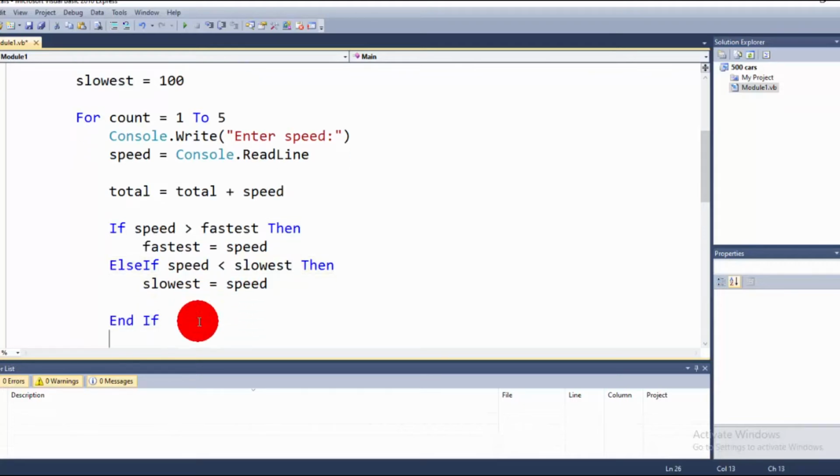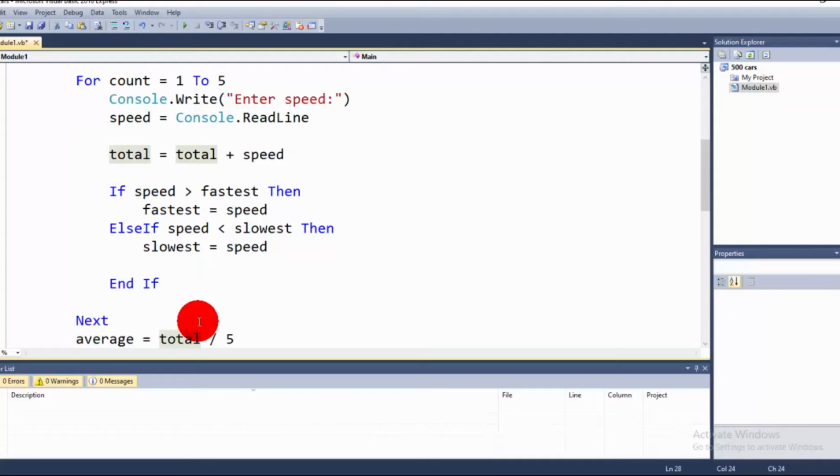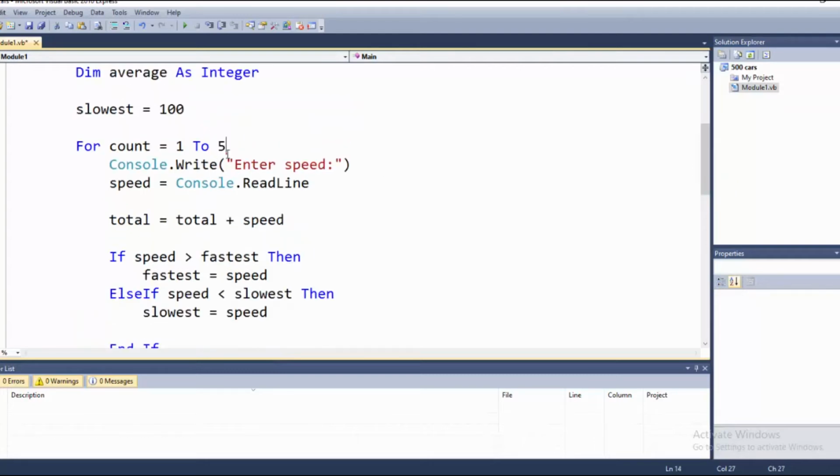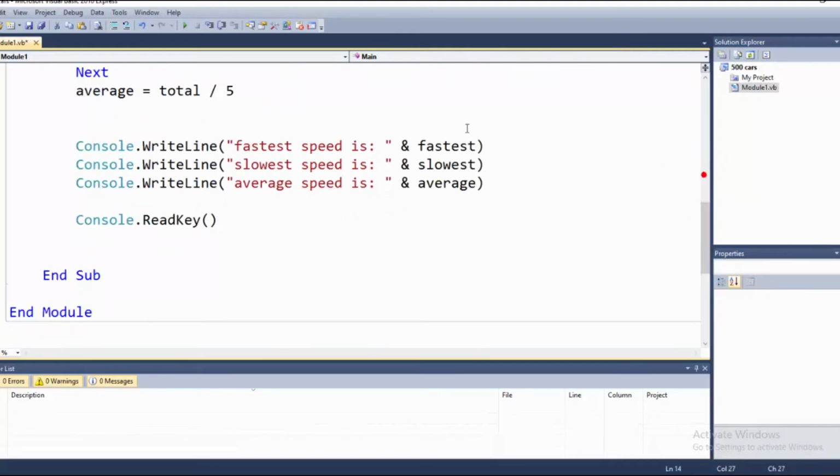Now I closed the conditional statement and the loop, and now next is the formula. I use the average variable and calculate the average by dividing the total by the value 5, because 5 is the total number of cars. For the testing purpose, I reduced the number of cars from 500 to 5. That is why I used the value total divided by 5.